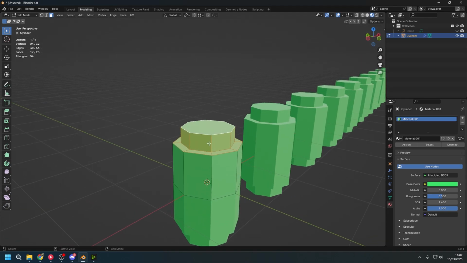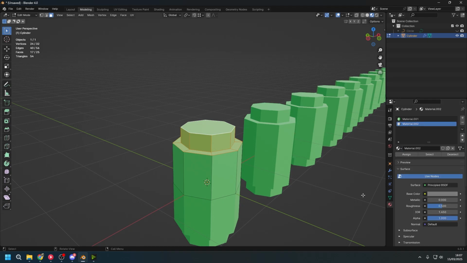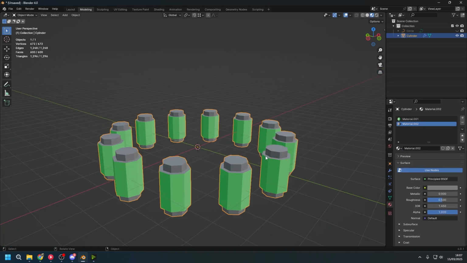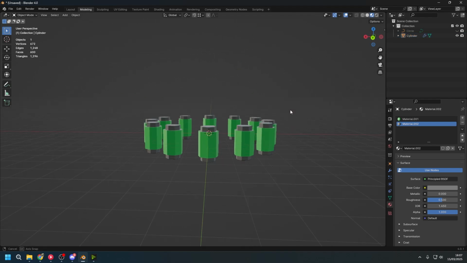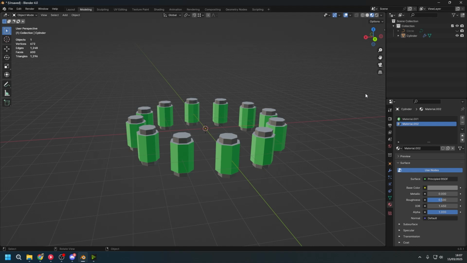But let's say we wanted just this part up here to be gray. Click this button, new material. We'll make that a gray. Click assign, and just like that. Perfect. Yeah. Lime green and gray bolts. It's awesome.